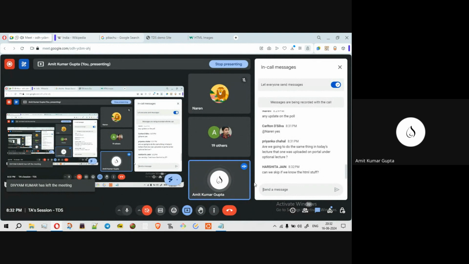Can we skip if we know the HTML stuff? Yeah, you can skip for a few minutes. Yeah, Priyanka, we are going to do the same thing today. That lecture is uploaded on the portal, in the optional lectures. In fact, those lectures are quite detailed. I'm just going to do some hands-on practice.